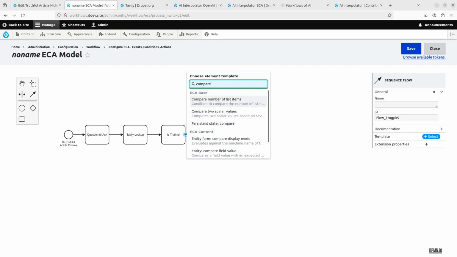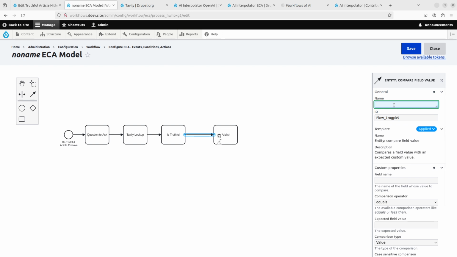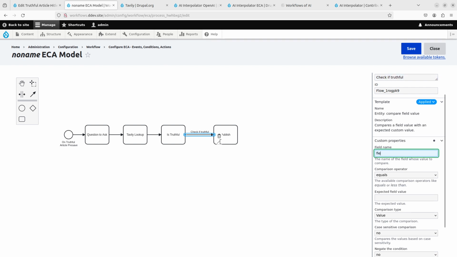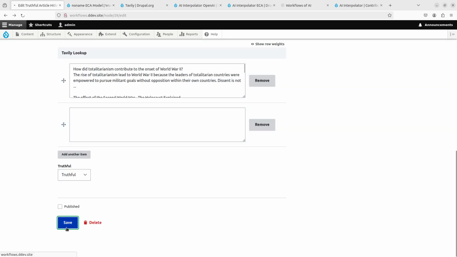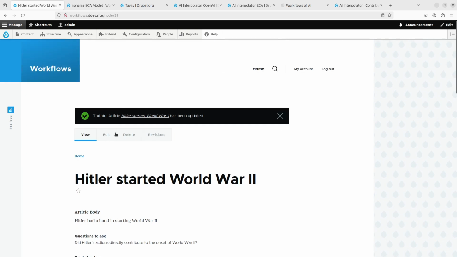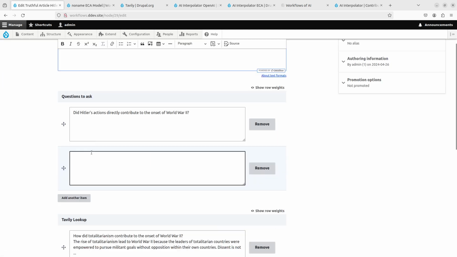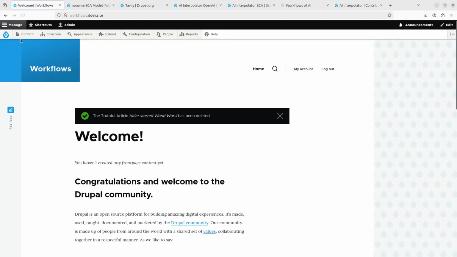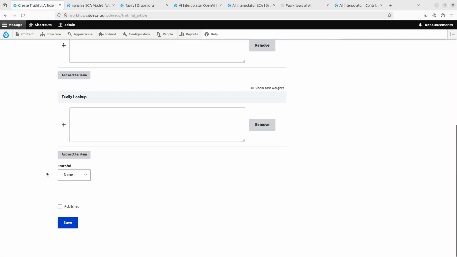Anyway, compare field value was what we wanted to do. Check if truthful. So field truthful equals truthful. It should only pass then, right? Save this and we try again. Yay, this worked and it published, right? So let's try this from start to finish again. I'm just gonna copy this, delete this one, content, add content, truth for article. We set this and this, and hopefully it should now become a published article.